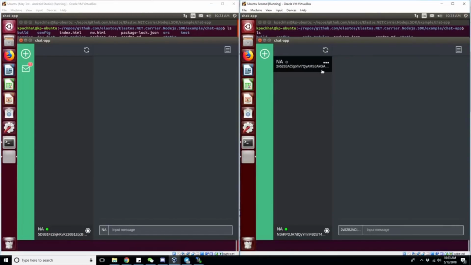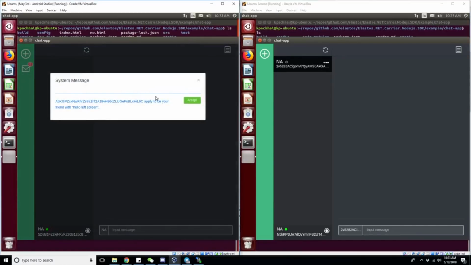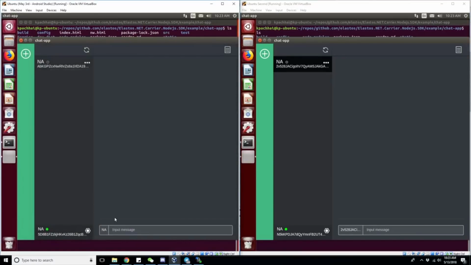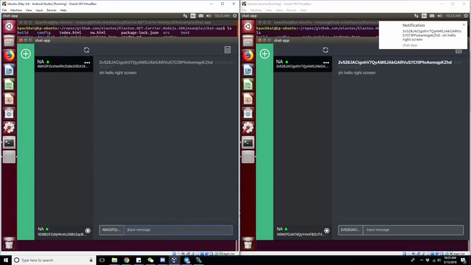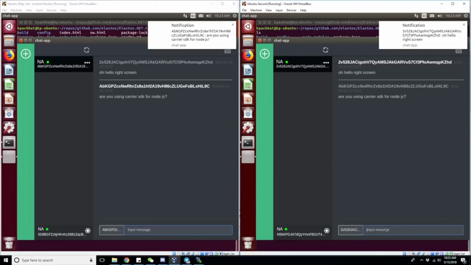Oh, there it is. On the left, I got a message. Hello, left screen. Alright, I'll send it back. Oh, hello, right screen. And look at that. That was pretty quick. Are you using carrier SDK for Node.js? That is pretty quick after you add each other. And all this communication is happening, you know, peer-to-peer.